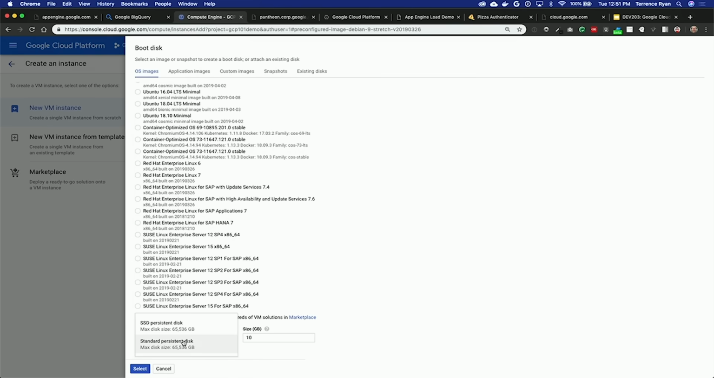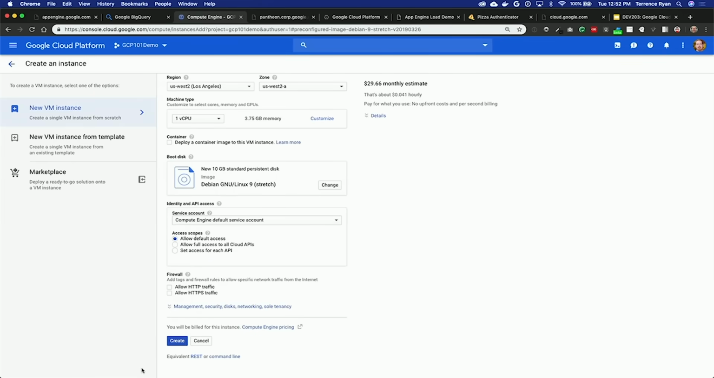I can choose standard or persistent, SSD persistent disk or standard persistent disk. Again, I will choose standard. And we see that I get an estimate of how much it's going to cost per month. Great. I can open up Firewall for it.